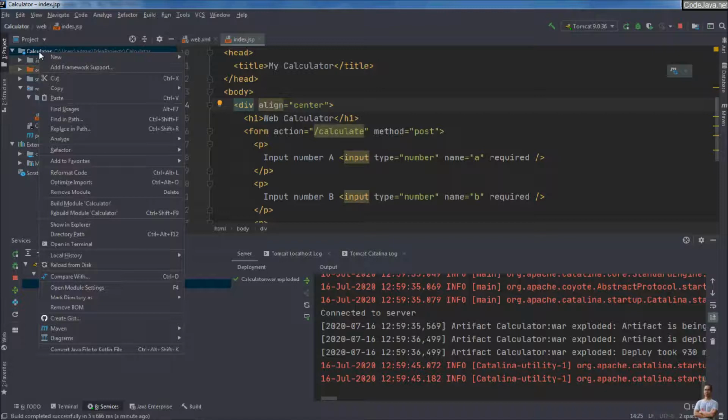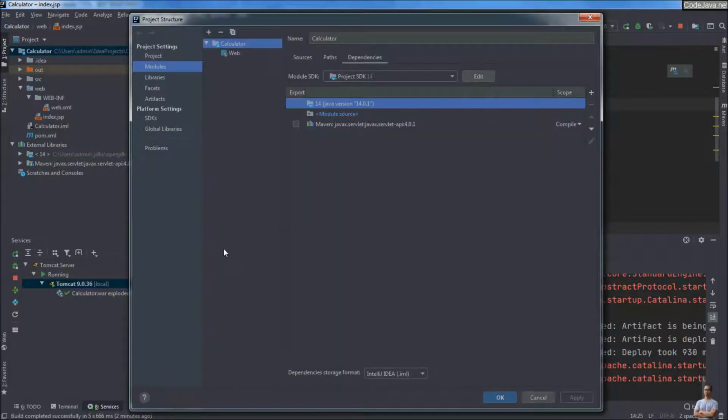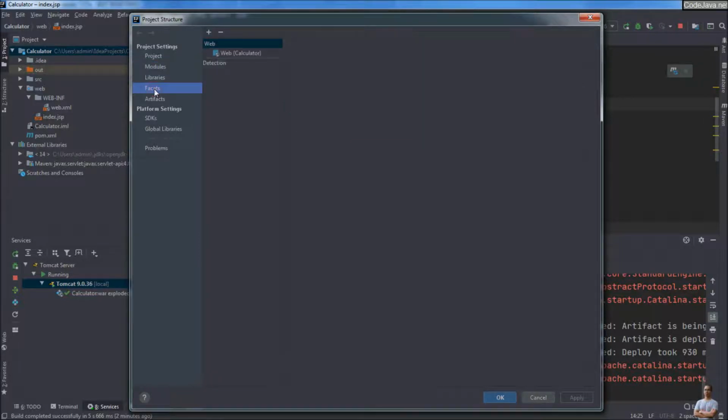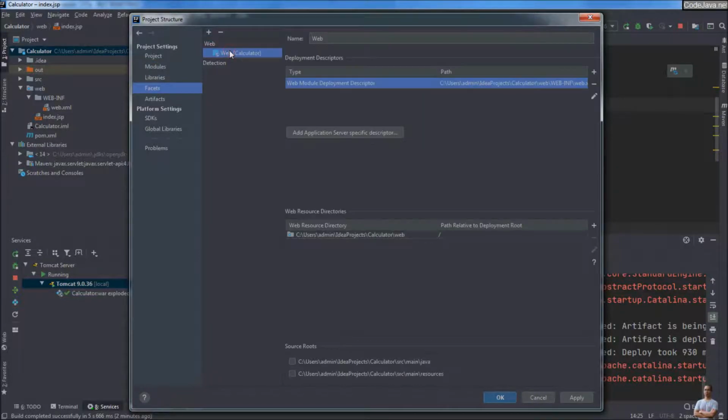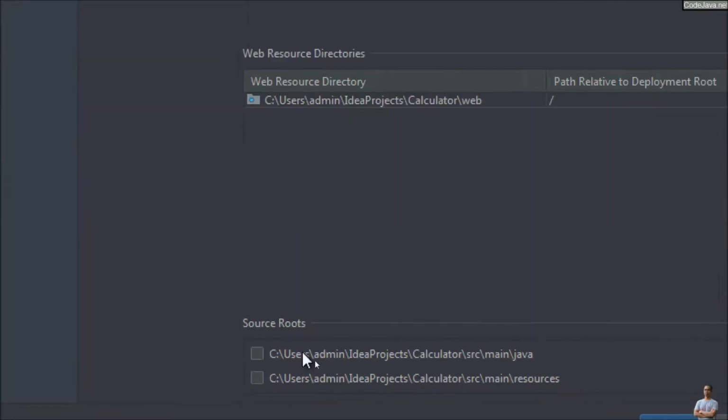So open the module settings here, and you can see the web facet here. You can see in this facets section in the project settings, web facets here, and under the source roots here, you can see, check this option.